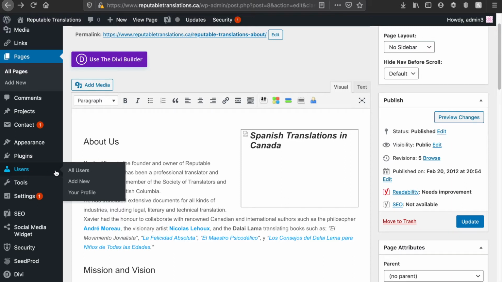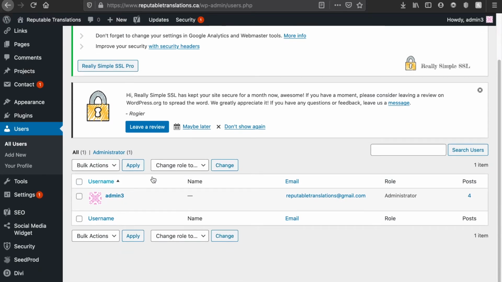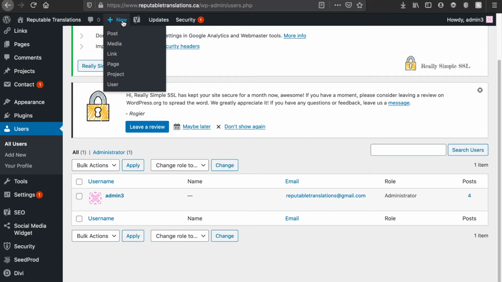So if we click on all users just to take a look, we're going to see how many users we have at the moment. And at this point, we only have one user. But if we were to create a user that is going to be just a collaborator, let's say a copywriter, or someone who is going to add content to the website, we basically just click on Add New under the Users menu, or we can also go to the top section and click on User.